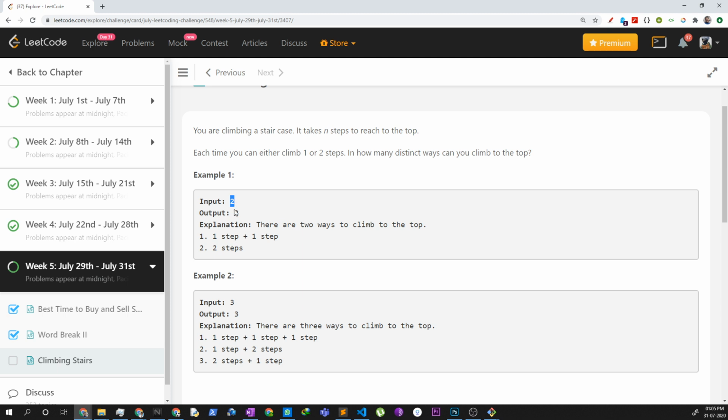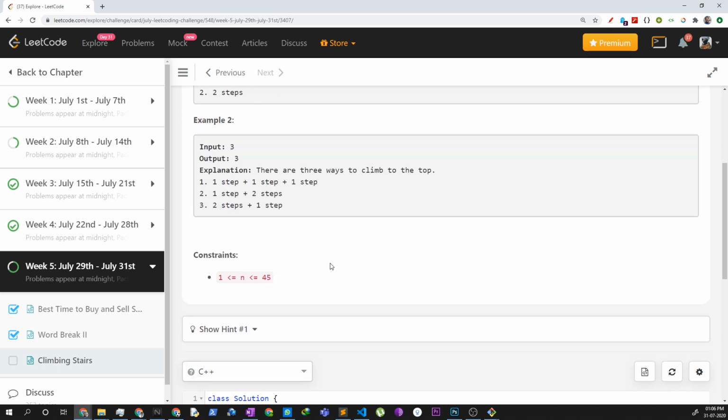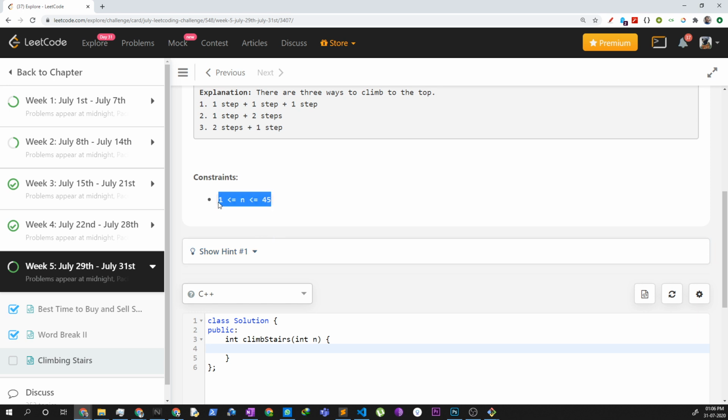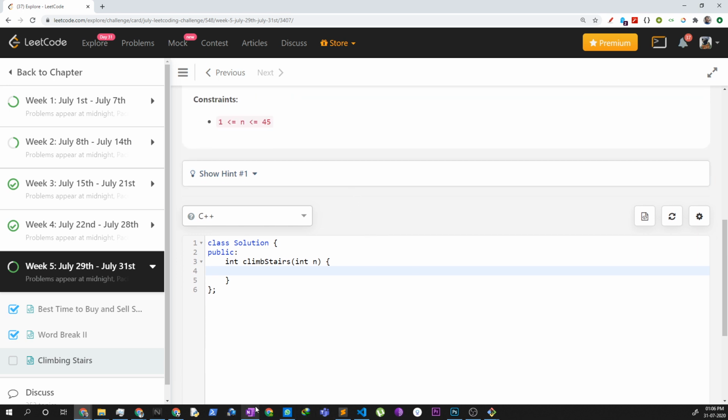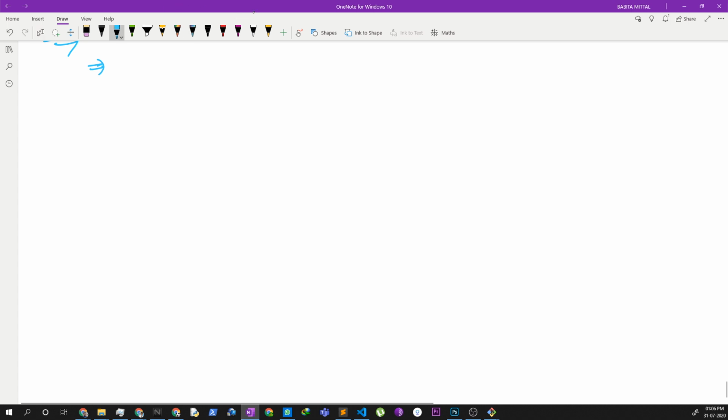For example, we have 2 and we have 3. The answer for 2 is 2 and the answer for 3 is 3. I will explain how. The constraint is also here. So let's see the interview style way. The first thing which strikes your mind is that, okay, for n equal to 2, your answer was 2, and for n equal to 3, your answer was 3.